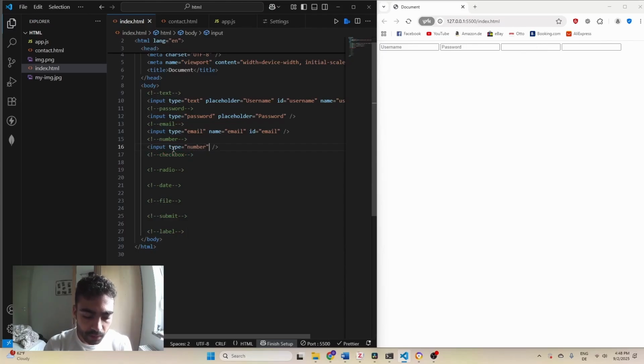To create an input field for a number, we can create an input field again with the type of number. And for the number input field, we can also define a min value, which could be 0, and a max value, which could be 100, for example.